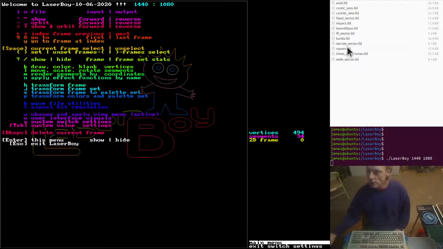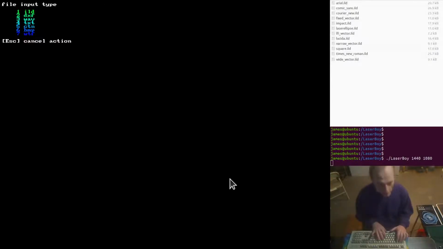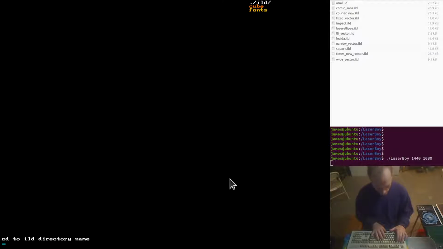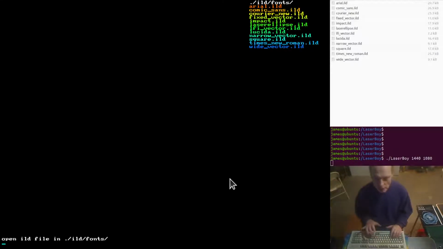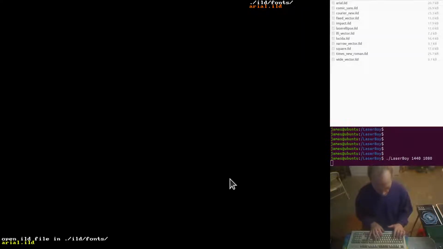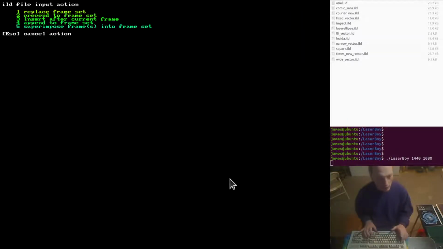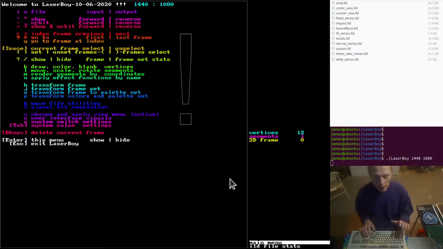Okay, now back to the font files. This is what comes with LaserBoy, and these are in fact ILDA files. So we'll just go ahead and open one. In the menu for ILDA, 3 to change directory, go into fonts, hit enter, and let's open Arial and replace the current frame set, and boom, there it is.